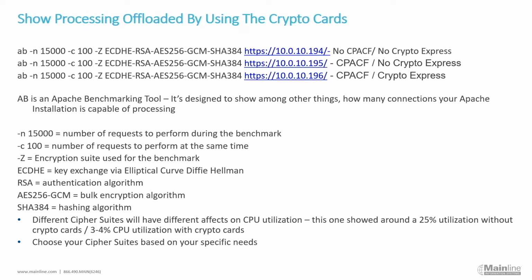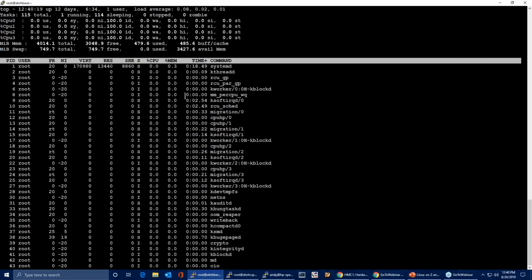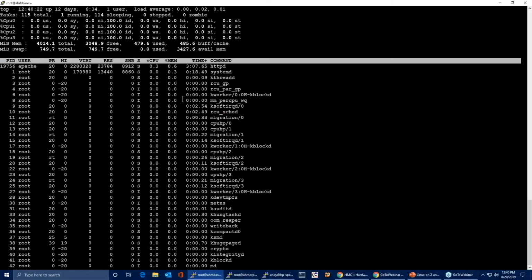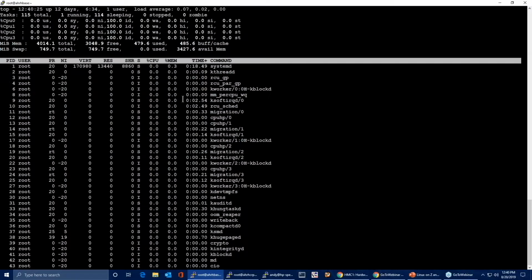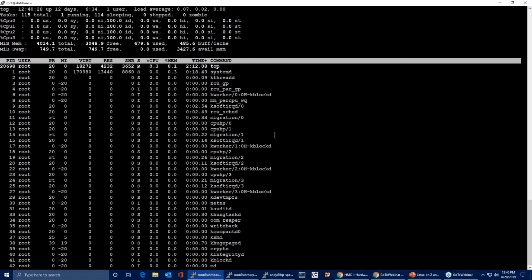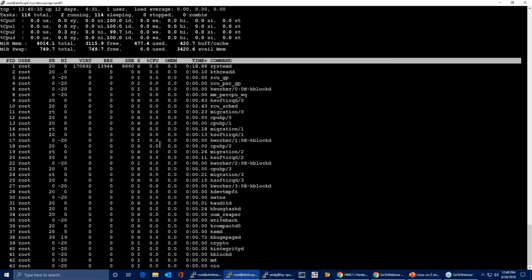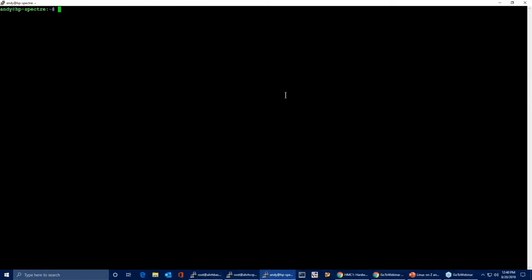I'm going to take this out of full screen here and pop over here. What you'll see here is just top. I've got top running on my Linux-based system. This is a system that doesn't have any crypto cards on it. I've got another system here, this RH Crypt system, which is the system that has the crypto cards available. And then I have my laptop, where I'm going to run these tests. So it's from a browser to a website that you would normally see in an environment.